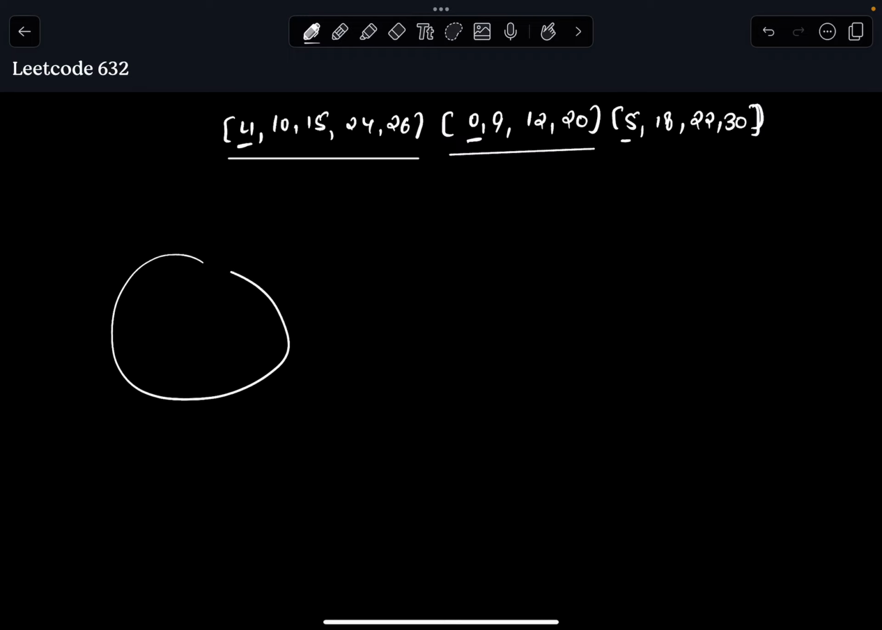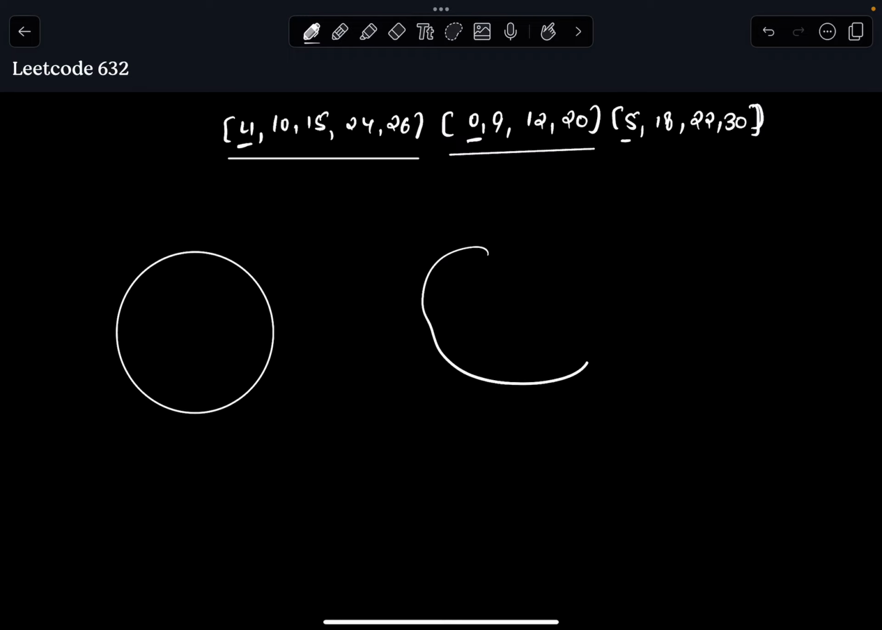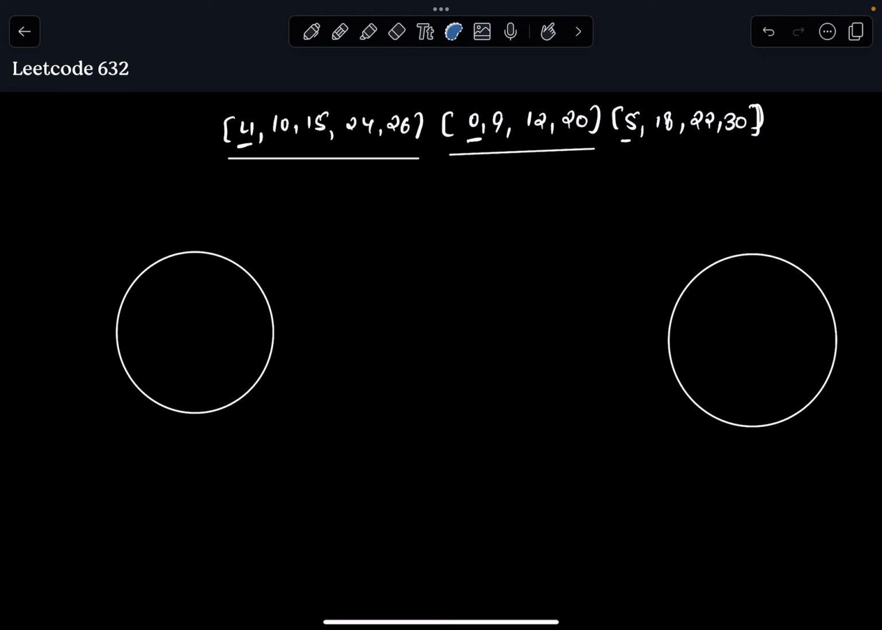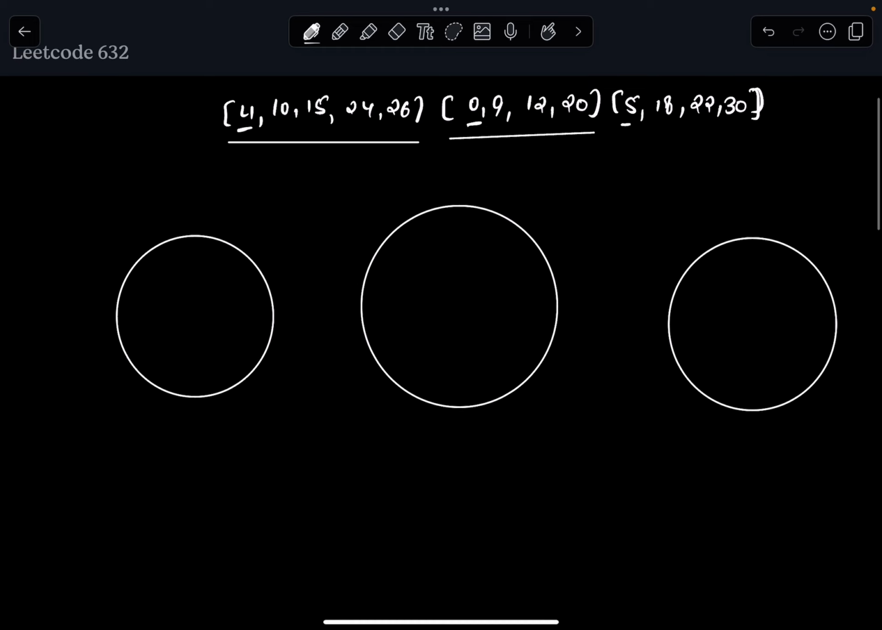So can we say that we are creating K sets or K lists? Now this is the brute force. Basically we are discussing the brute force approach. How can we do this question? Here we choose 4, 0 and 5. Basically we are using a priority queue, like K priority queues.